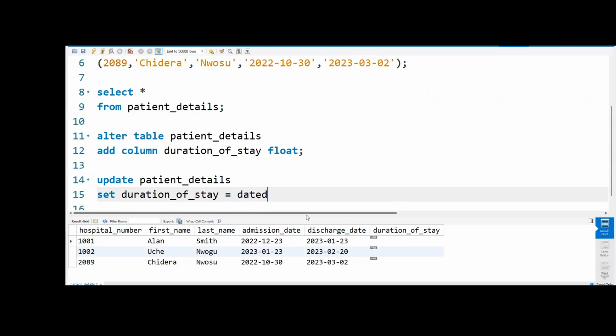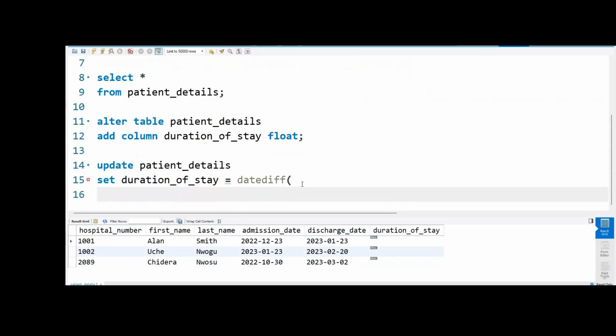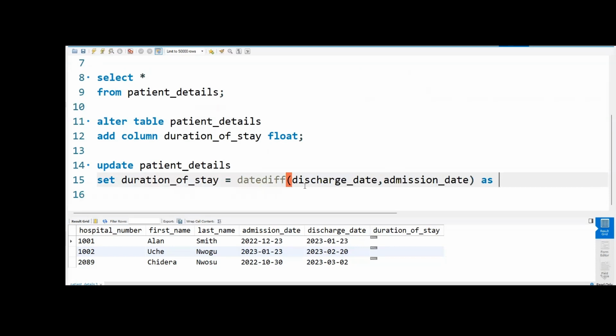datediff. Okay, so datediff, and we'll say discharge date, and then we put a comma, and then we'll say admission date. Okay, and let's say as... No, there's no need for as. I always say this. So set duration of stay equals datediff, discharge date, comma, admission date.